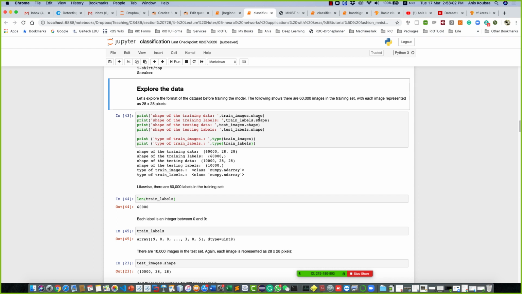So here, train images.shape will return the shape as 60,000. This is the number of images in the training data set. And this is the width and the height of the image. So here, we have the training data as a 3-dimensional NumPy array, where it has 60,000 images. Every image is a 2-dimensional NumPy array. So in total, we have a 3-dimensional NumPy array. What we call M in the lecture is here 60,000, the number of training examples.